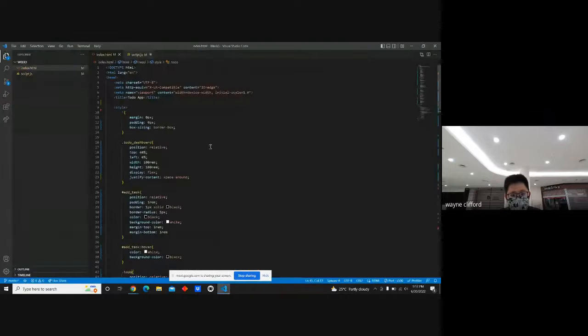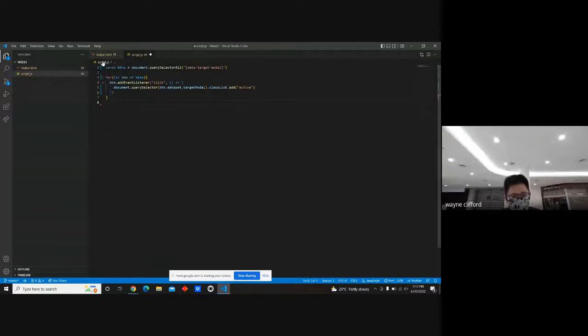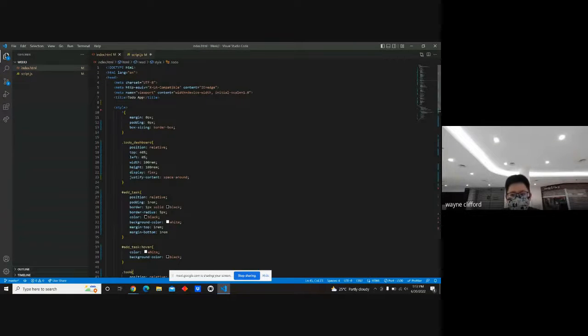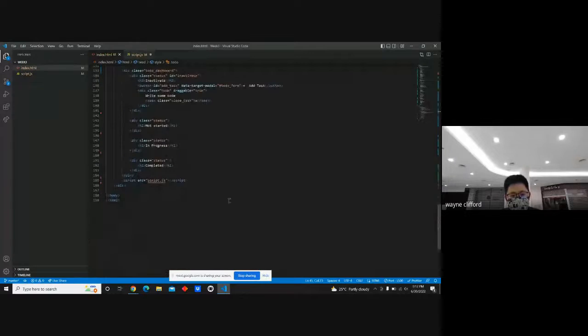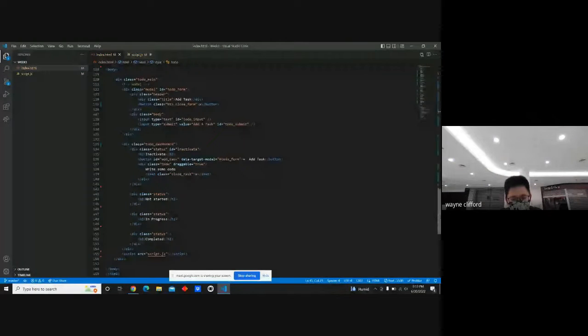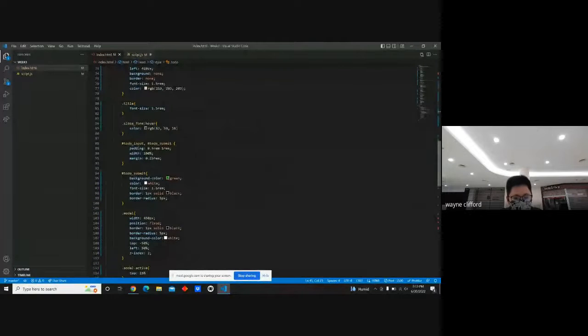So after some investigation, it turns out that the issue is not in the JavaScript. The issue is in the HTML code, where I put the script in the wrong place. After a few hours of debugging and commenting out many things, I managed to find the issue.